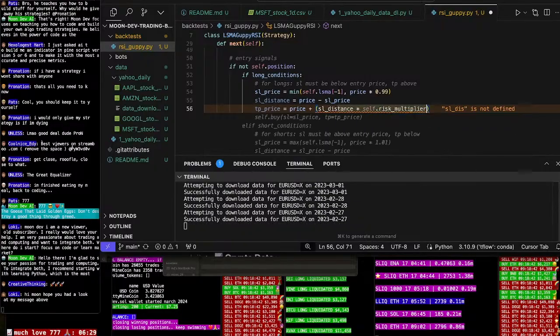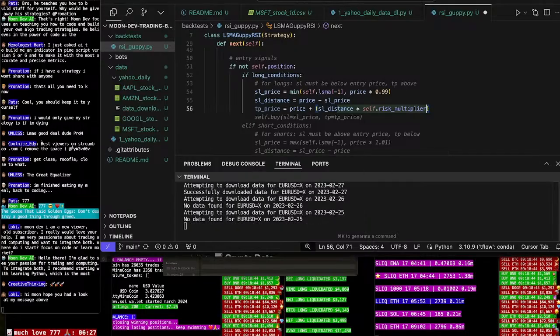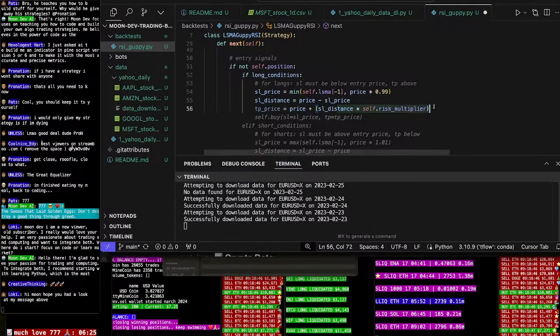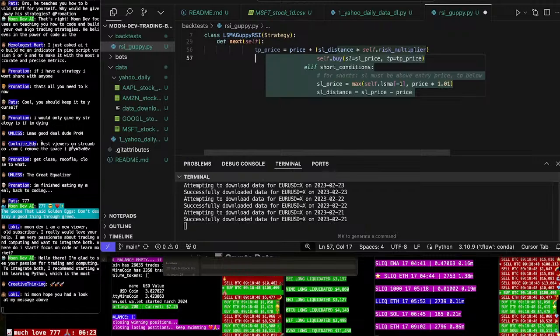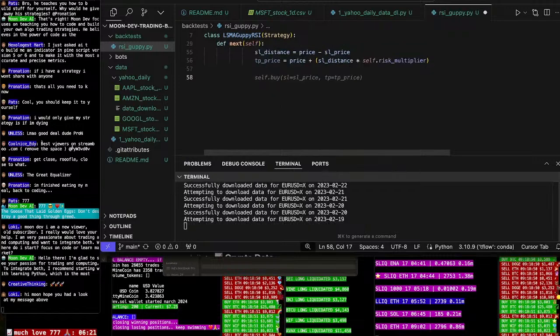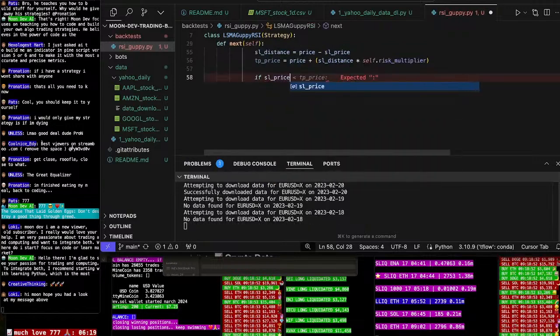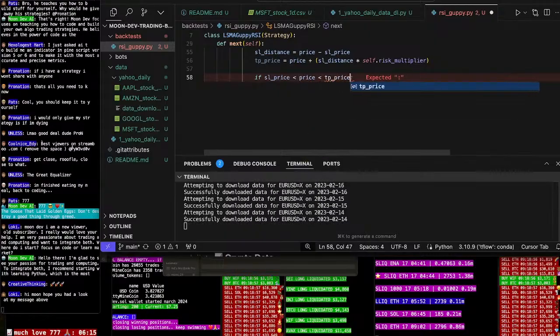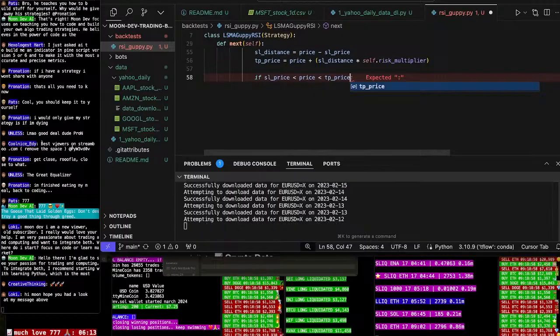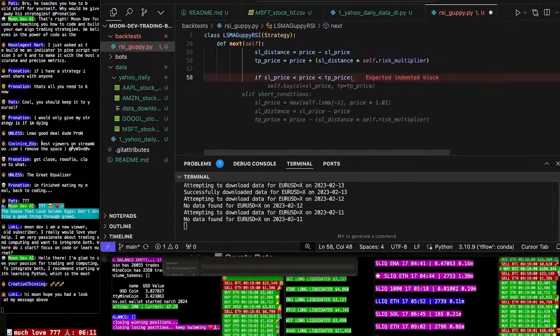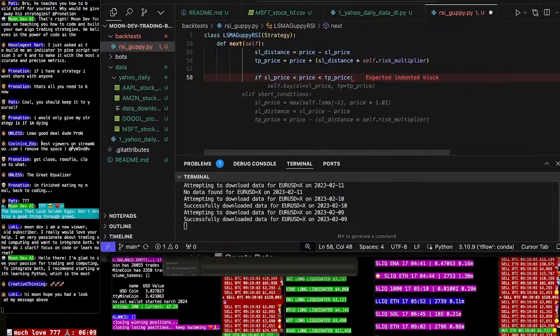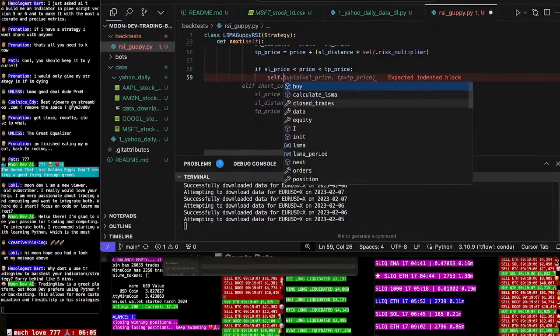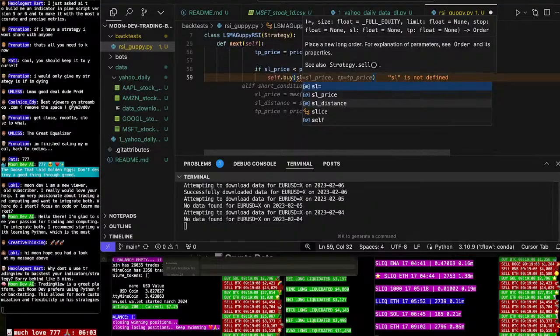times self.risk multiplier. So you can see the AI is helpful, dude, and it just makes us faster coders. Helps us get to the answer quicker. So if SL price is under price and under TP price, then we're going to go ahead and say self.buy. So we're actually sending in the buy to the backtest.